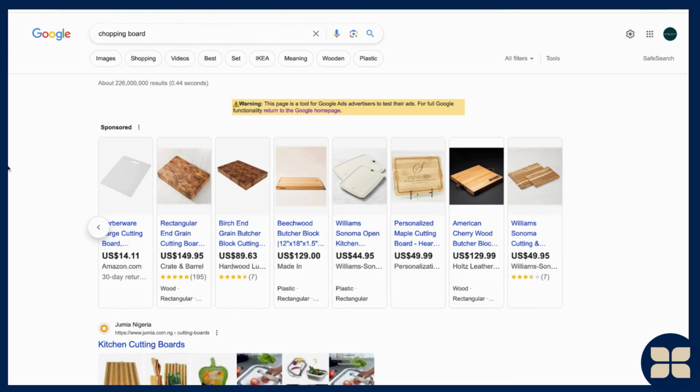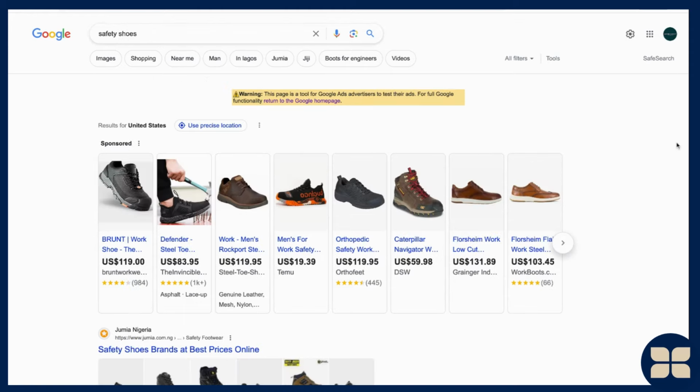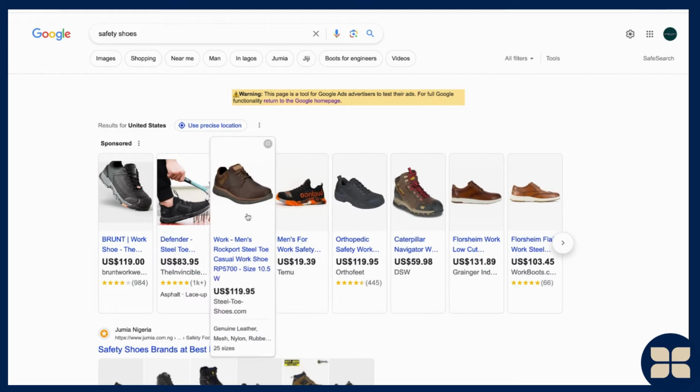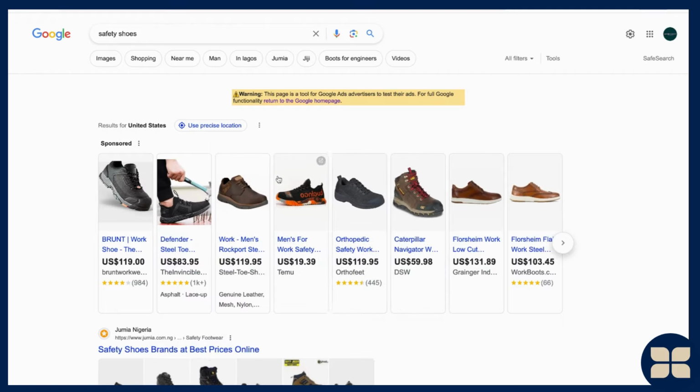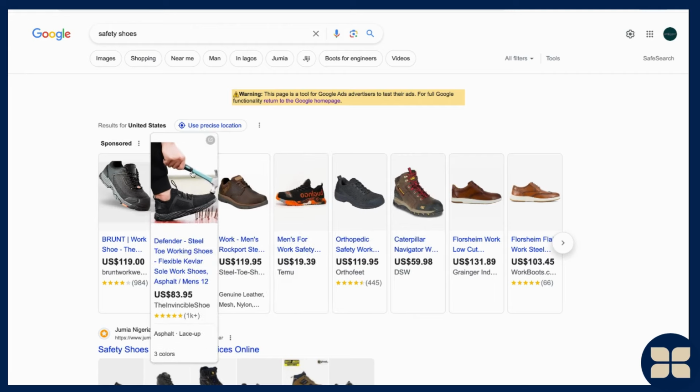Let me search. So I just searched for safety shoes, right? As you can see, these are all the kinds of safety shoes that are showing up on shopping ads. If I am to advertise, I will use this image. This is the image I'm going for, right?